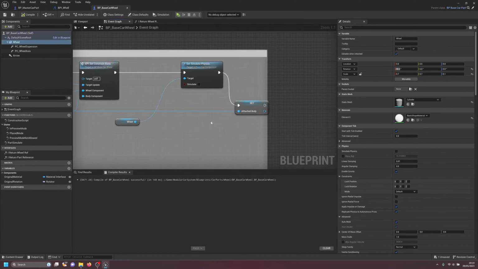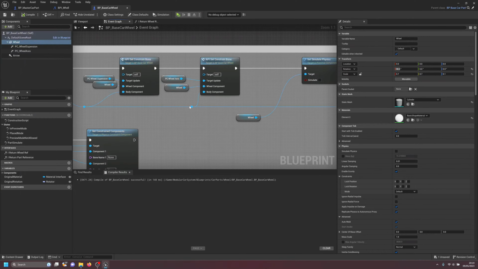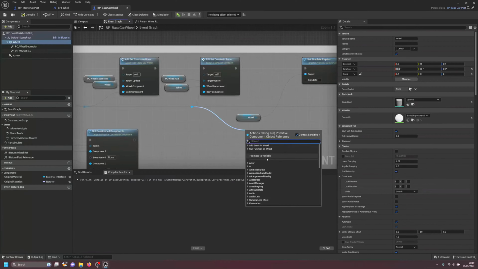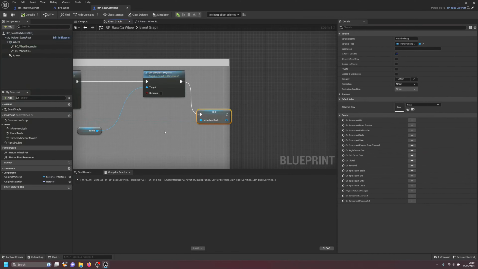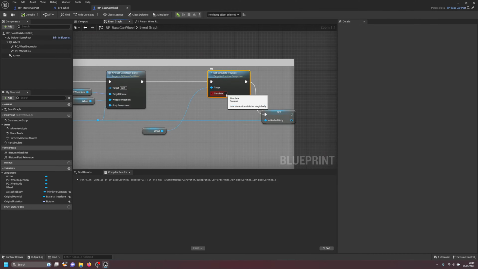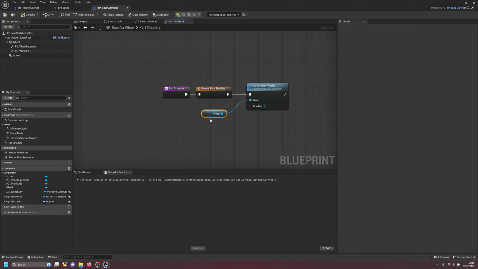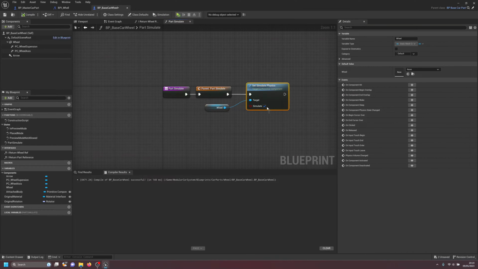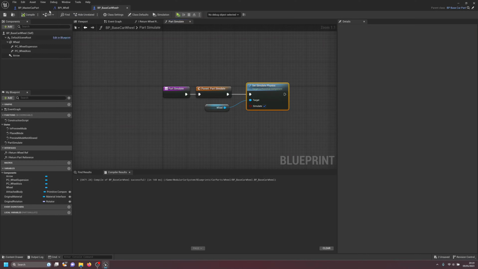All right, so I just created a variable. If you wonder what I did, I just did this: promote to a variable. Make sure the attached body is public, make sure that you tick that public, right? And the simulate physics here, at the moment I'm just setting to false. And I think that's pretty much everything. On the part simulate here, I am leaving the wheel as selected, right?